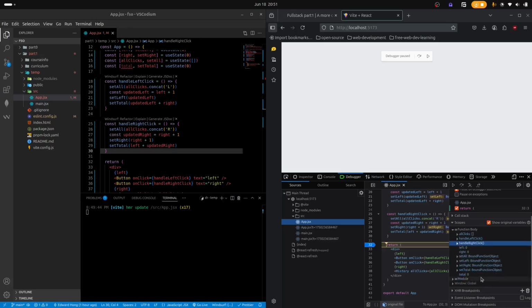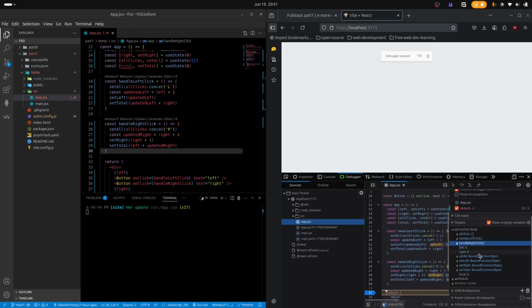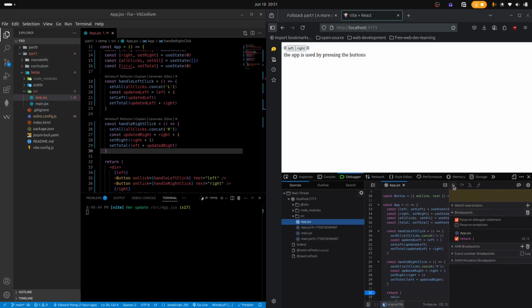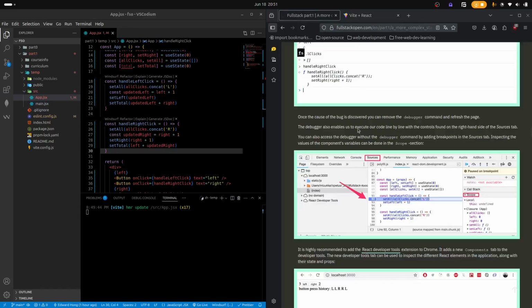You've got left, right, allClicks, and total. So these are all functions. These two are functions that we've written here. And these are functions from the useState hooks. And then we have the state variables. Cool. Similarly, we can run through and then it will continue running as before.